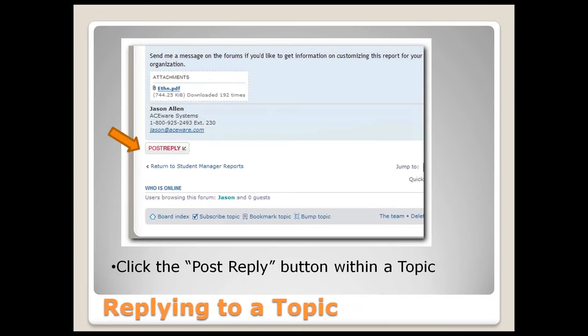If you just registered and you want to reply to a post that already exists, much in the same way, when you're inside of an actual topic, you'll see a post reply button. So you click that and it opens up a similar screen where you can put in your subject as well as your text and things like that.